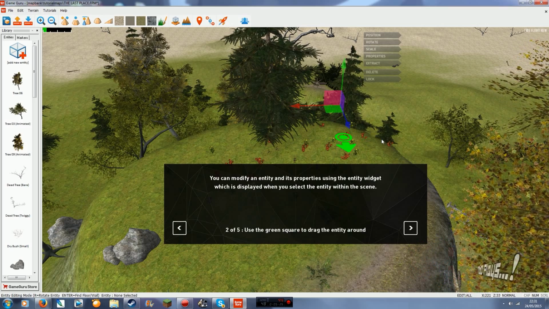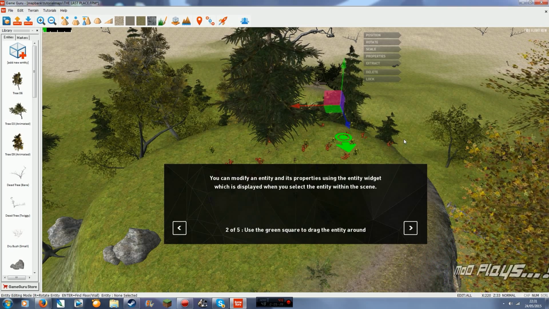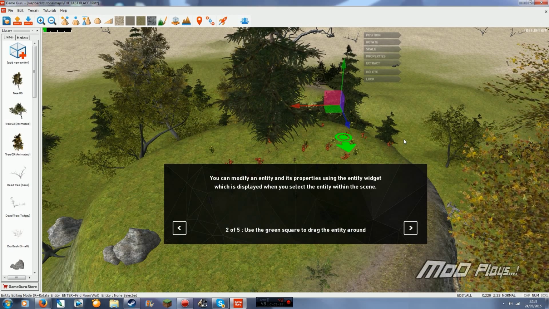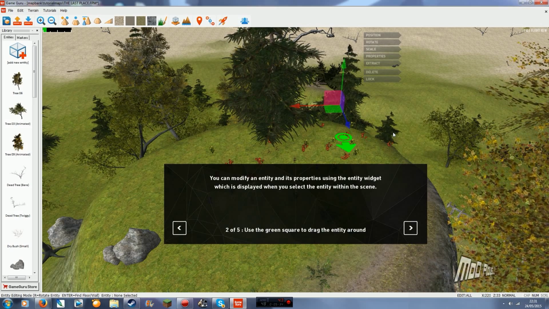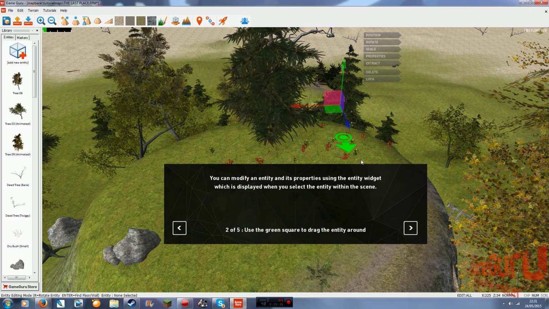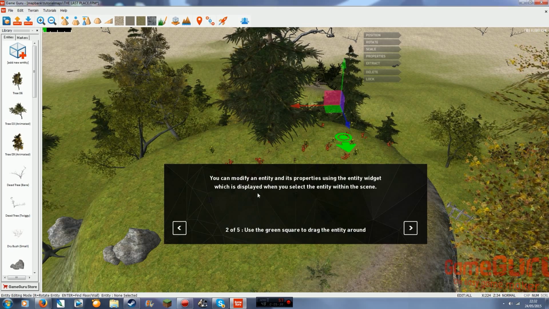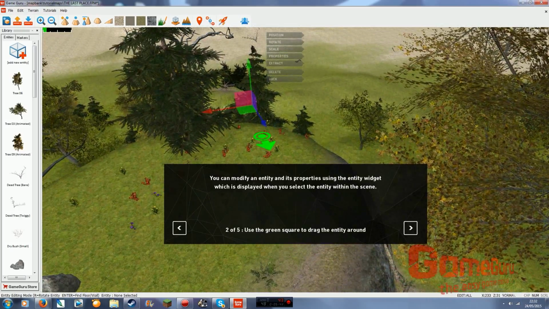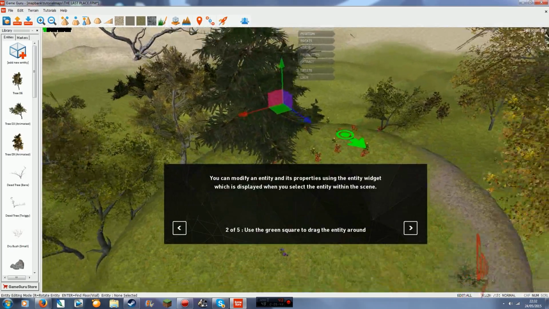You can modify an entity and its properties. The whole thing of this game, it's not a game, it's a program to create games. But the whole thing with this is you're supposed to be up and running. You can make a game within 20 minutes. You can modify an entity and its properties using the entity widget, which is displayed when you select the entity within the scene. Use the green square to drag the entity around.